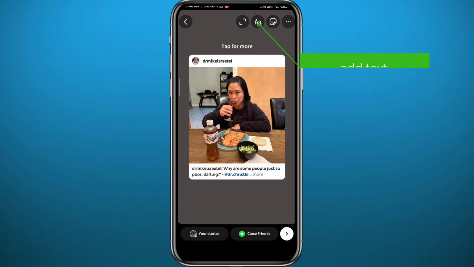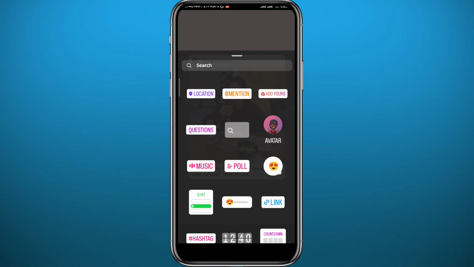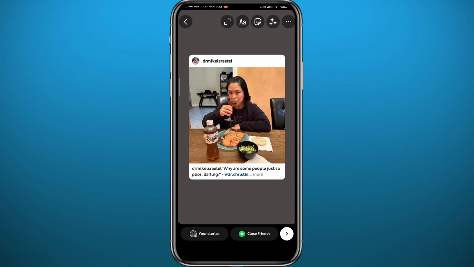If you want, you can add text from here, or you can swipe up and add music or other options like polls and questions. And once you're done from that, you can swipe down to go back to your story, and you can post it from here.